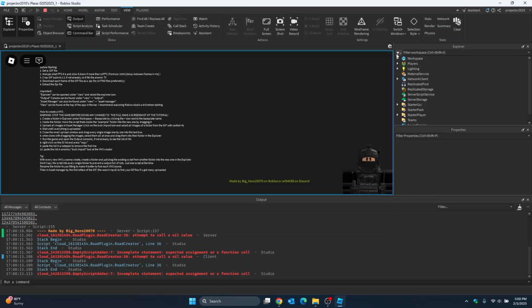Make sure you have your Explorer tab open. You can find that in the View tab. And you will need the Properties tab. And make sure you have your Asset Manager open. Asset Manager is closed right now because we're in the game, but it will reopen later.